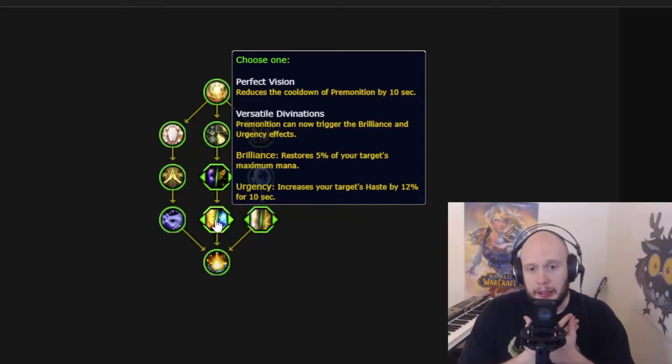You're getting over 50% of baseline Power Infusion's haste. You would have to go Versatile Divinations, I would think, to offset the balance of losing baseline Power Infusion. And then getting over half of it back and also getting some mana restored. This seems very similar to the masks from Shadowlands. I think there was one that gave you mana back as well from that expansion.